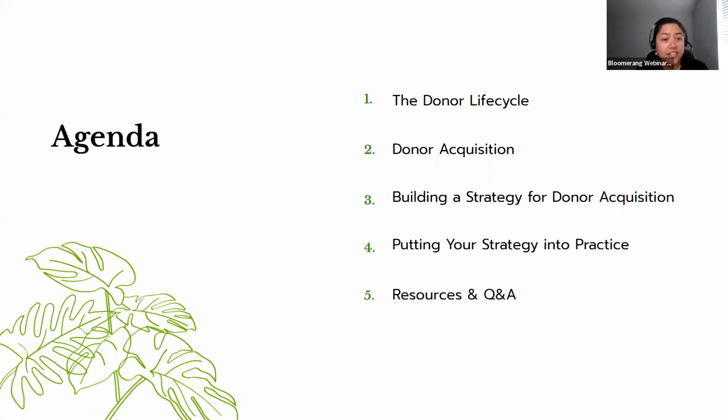Today, we're going to take a look at the donor life cycle, where donor acquisition sits in that life cycle as well. We'll be focusing on donor acquisition today, but we'll talk about why it's important to look at all the stages of the life cycle and have a holistic approach to your donor acquisition retention strategy. We'll also take a look at some things you may want to consider when building a strategy for your donor acquisition. And of course, how to put that strategy into action, because unless you're putting that into action, then it's not really doing you any good.